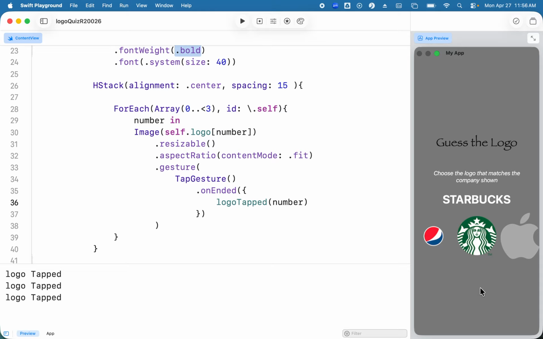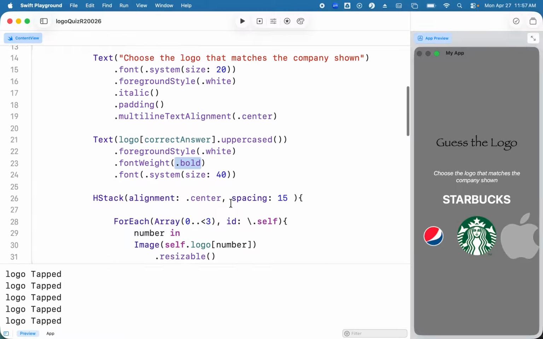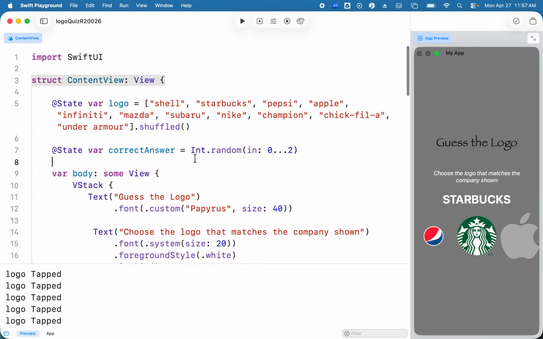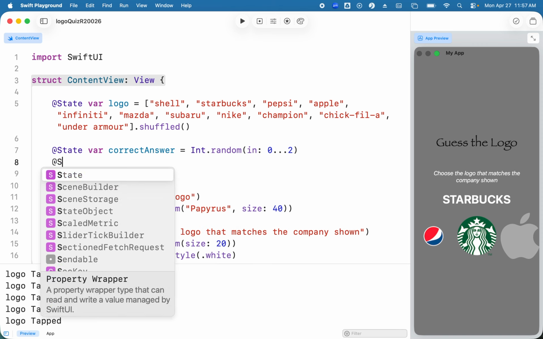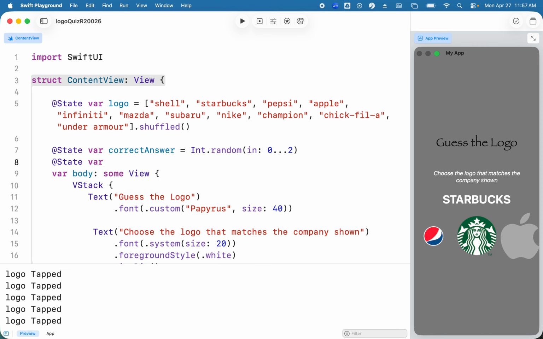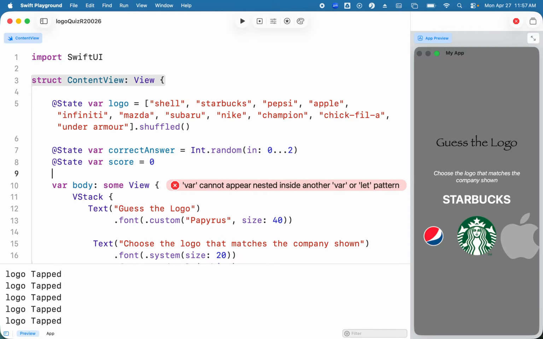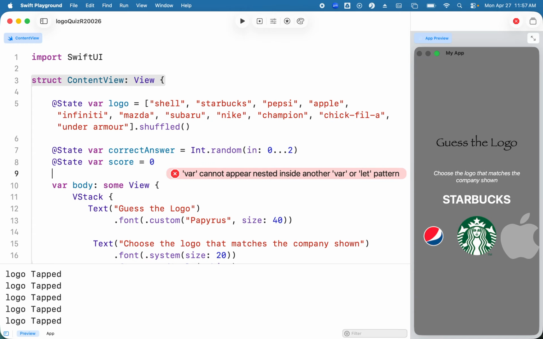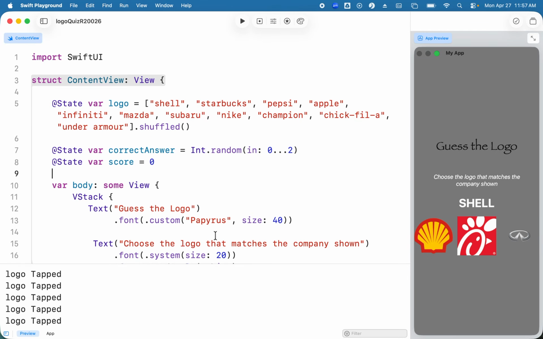I want to create a score, and I also need to create a check to make sure that this is the Starbucks logo. I want to make sure that it checks that it's the right one. So I'm going to do that. I'm going to go up to the top, and I'm going to create a variable called score. And it'll be an @State because I want it to constantly be looking at it. I'm going to set my score to 0 because that makes a lot of sense.